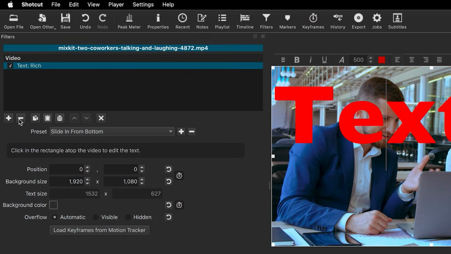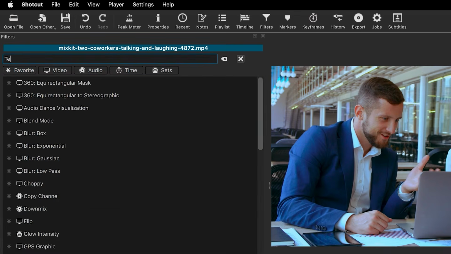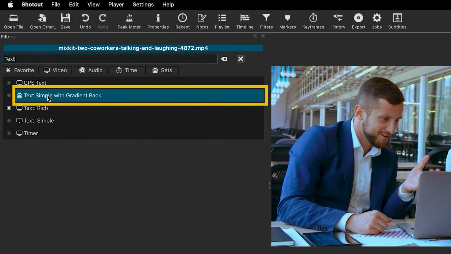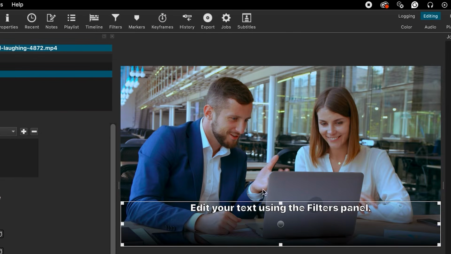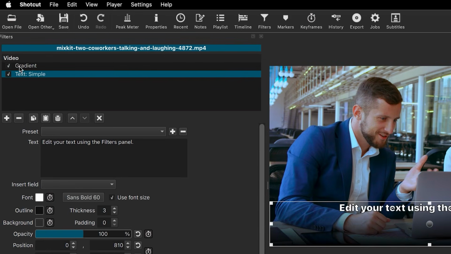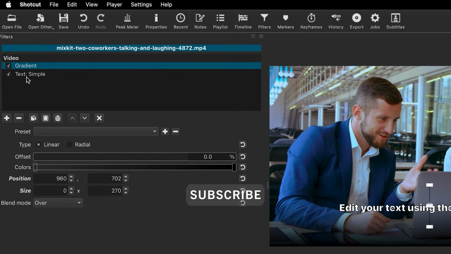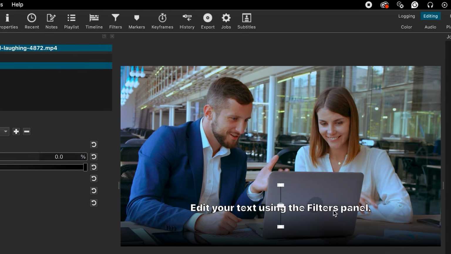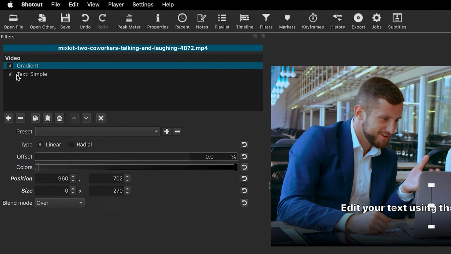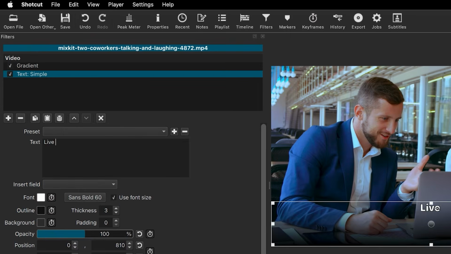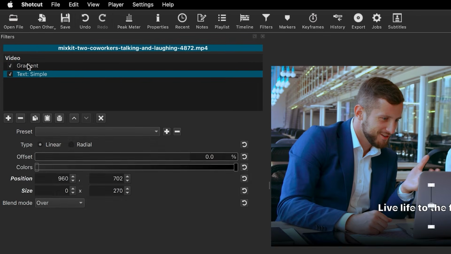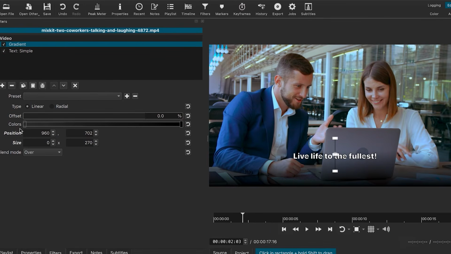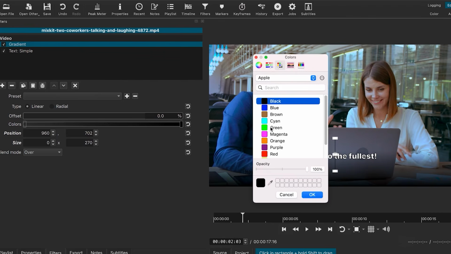Now let's try the text simple with gradient background. This adds two filters to your video, gradient and text simple. I think it will be very useful for subtitles as it provides a clean gradient background. You can adjust the gradient color and its opacity as needed.